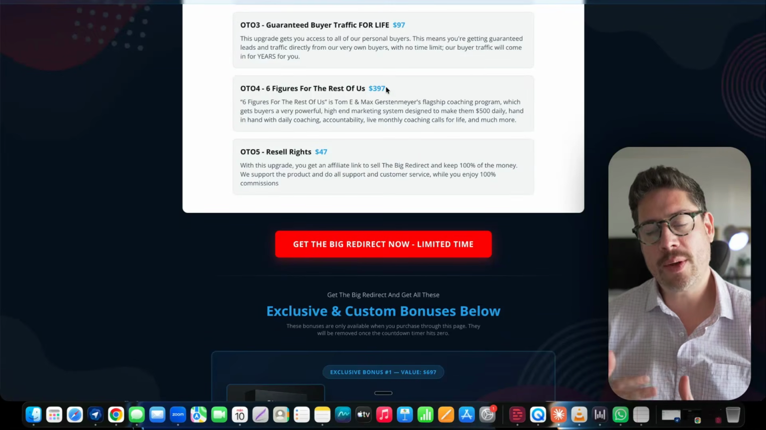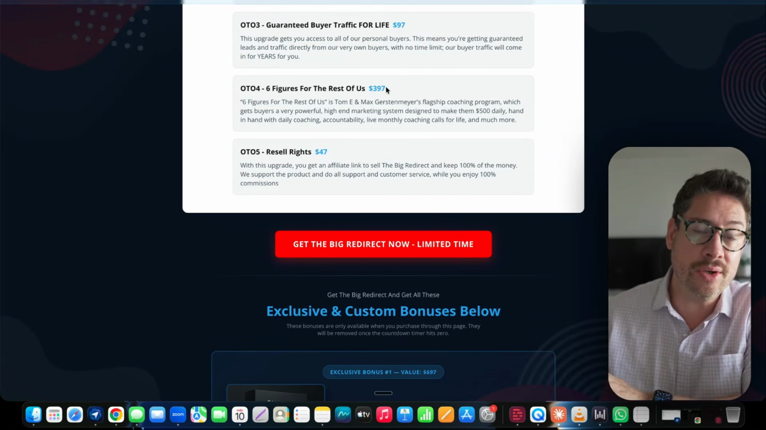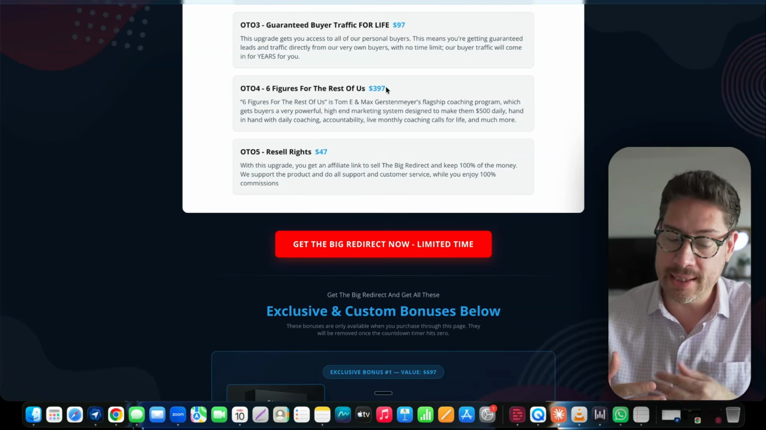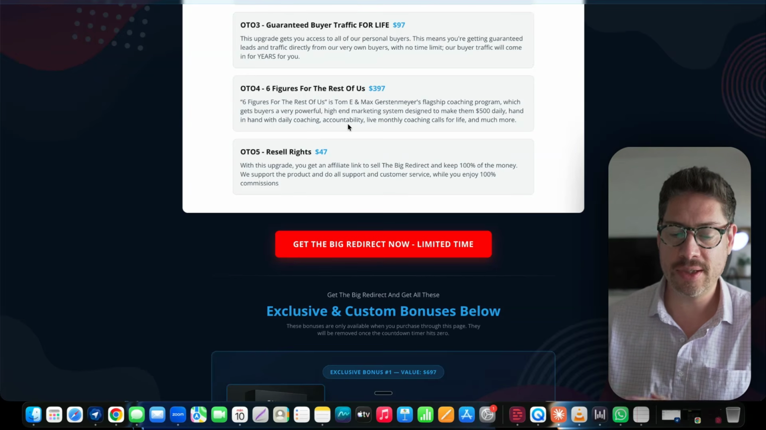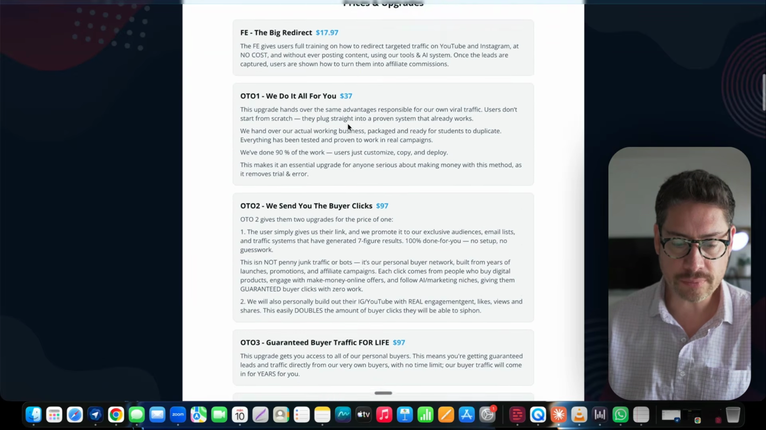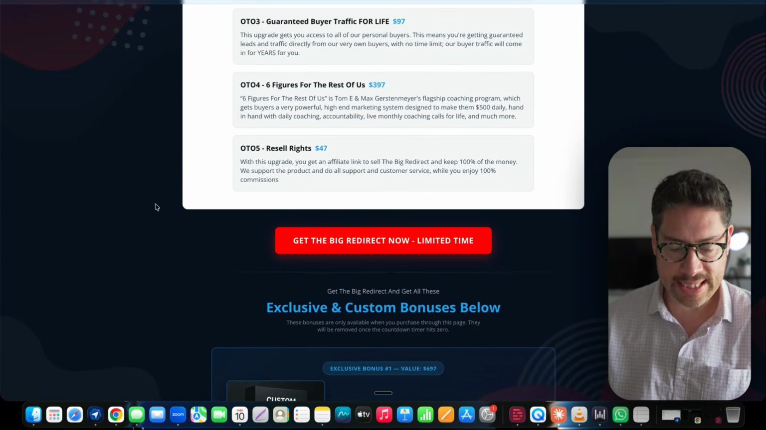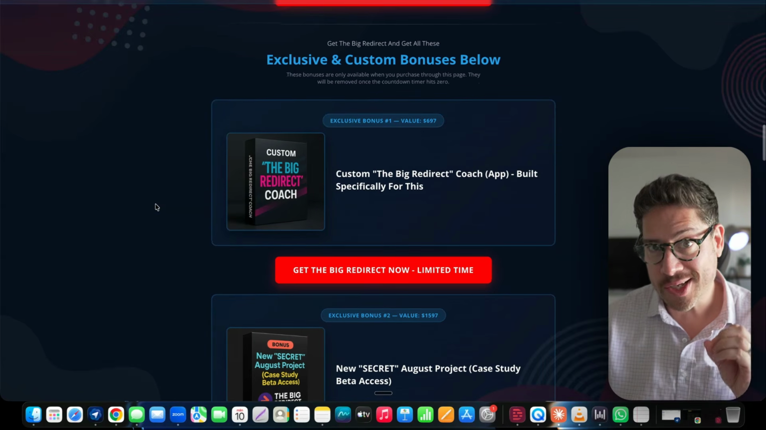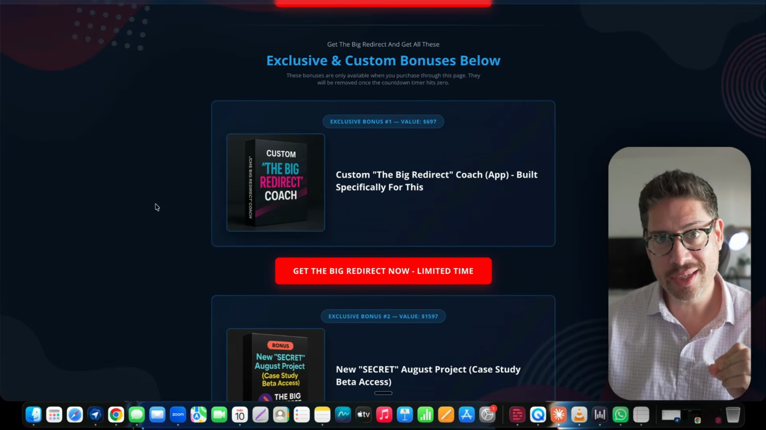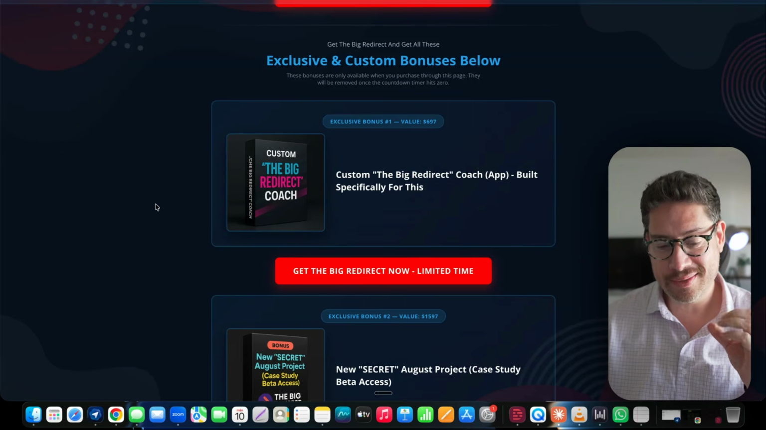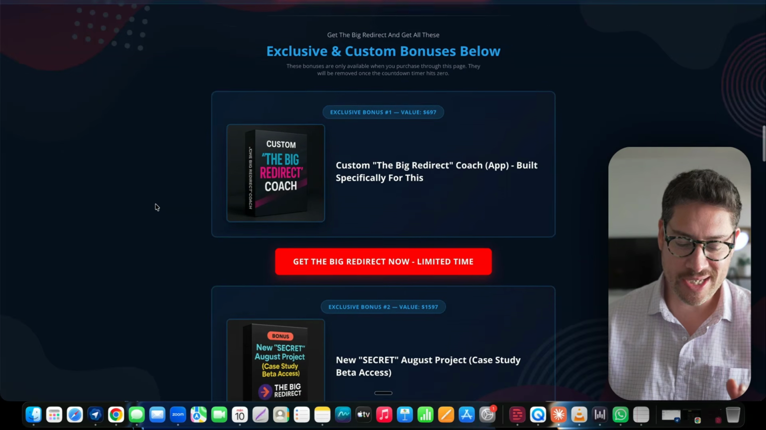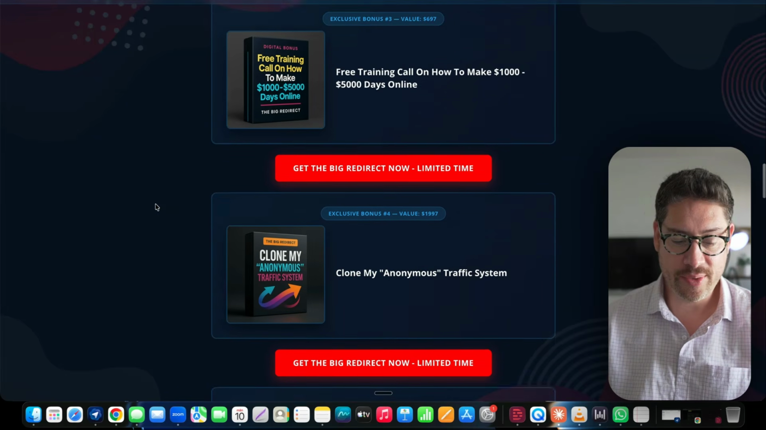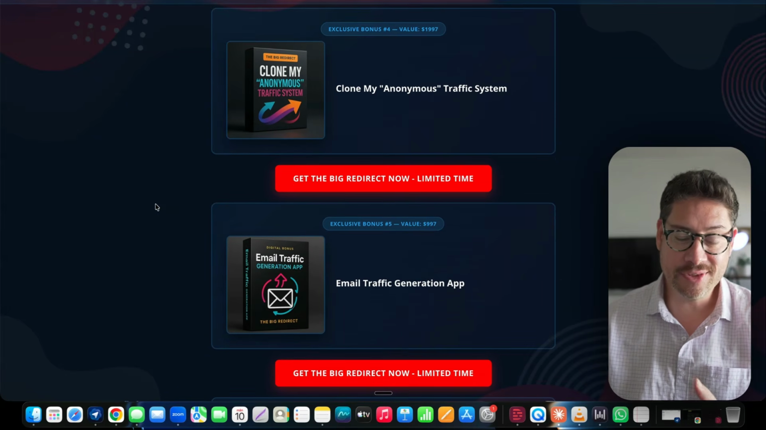The resale rights is more about if you think you can make money reselling this to your own audience and make 100% through the entire funnel, which converts really well, then you want to grab this. Totally your decision. If not, you can go for the rest of these different offers. So that's what I can say. That's what I can recommend. You can see all of these bonuses. Don't forget, you get a custom made app. It's essentially like having Tom or Max in front of you. You can ask them questions. Plus these different new bonuses. Pretty cool stuff. You can see for yourself. This is tons of value.